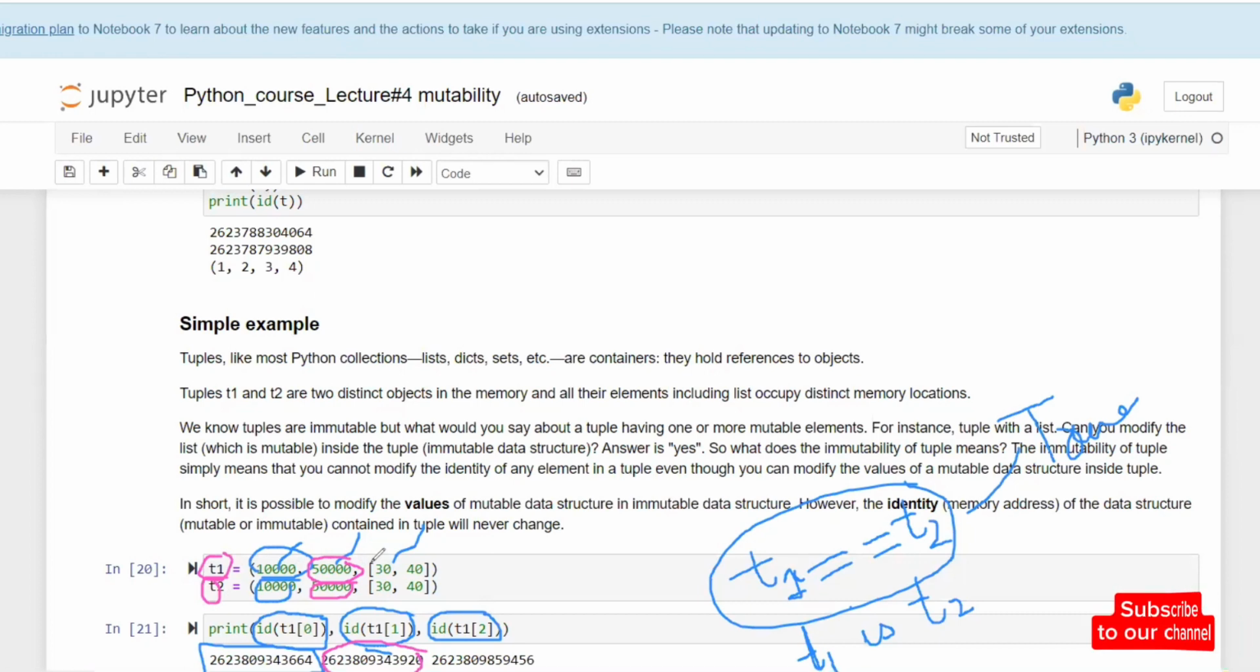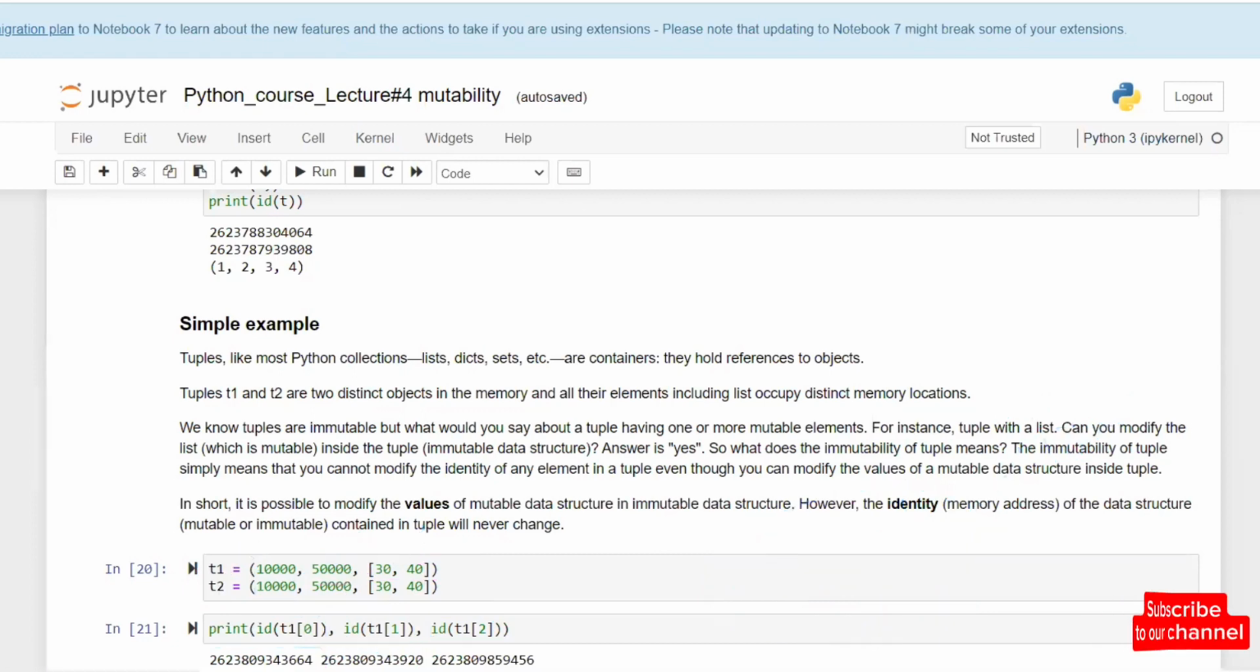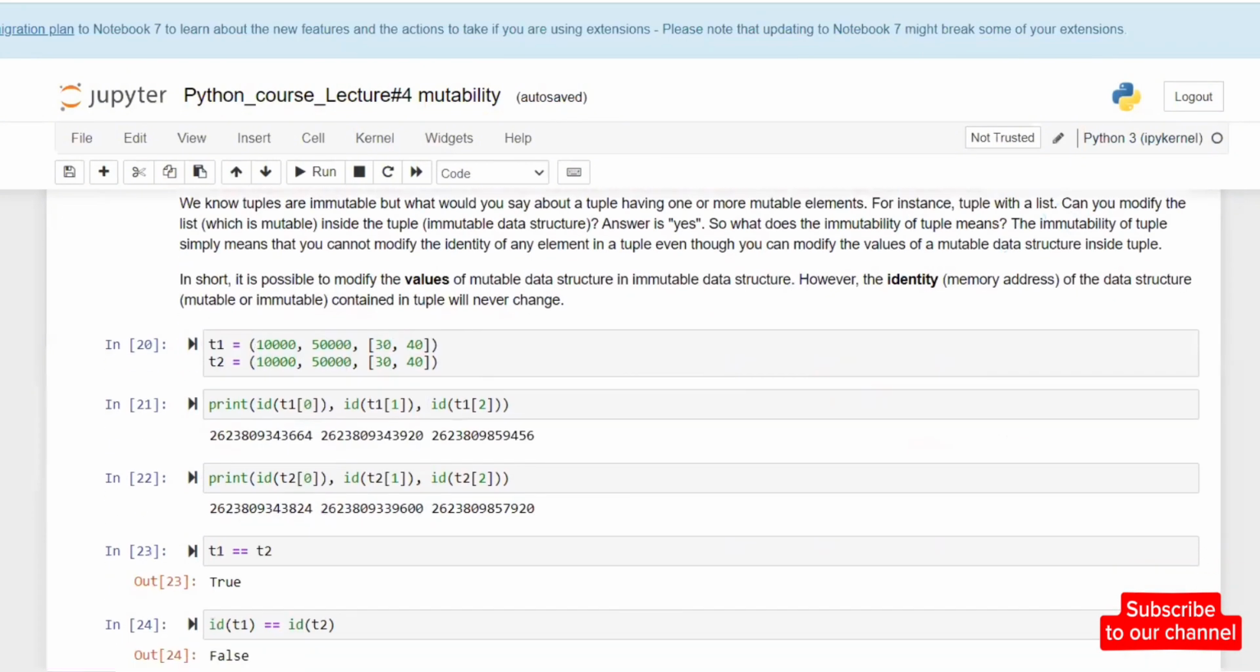And what do you guys think? Obviously, as I have already answered, it is possible to mutate. It is possible to change or modify a mutable data structure inside an immutable data structure. So a list is a mutable data structure, but it is inside a tuple, which is of immutable type, and it is possible to mutate the list. And now let me delete this.